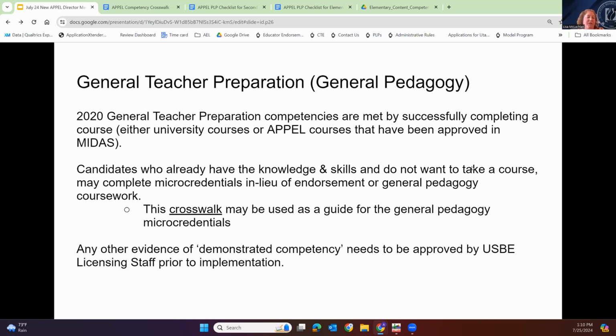So they should only be used for candidates who you have determined through some way that they already have the knowledge and skills to demonstrate those competencies. They have been really popular with candidates who maybe have taught for 10 years and feel like they already know how to do classroom management and they don't want to go take a classroom management class. But there should be some kind of avenue in your program for candidates who say that maybe they had another classroom management class as part of their bachelor's degree, but they never got a license or something like that. That's what micro-credentials are for. And if the candidate doesn't already have the knowledge and skills, then they should probably go take a class.